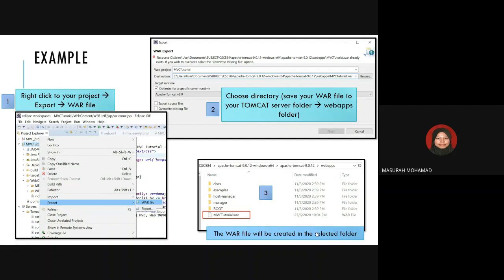Then step number two, please choose the directory where to save your WAR file. In this case, save it into your Tomcat server folder, in the webapps folder, and then click finish. Then you can check the webapps folder in the Apache Tomcat folder of your server. The WAR file has been created, for example in this case, MVC tutorial.war.